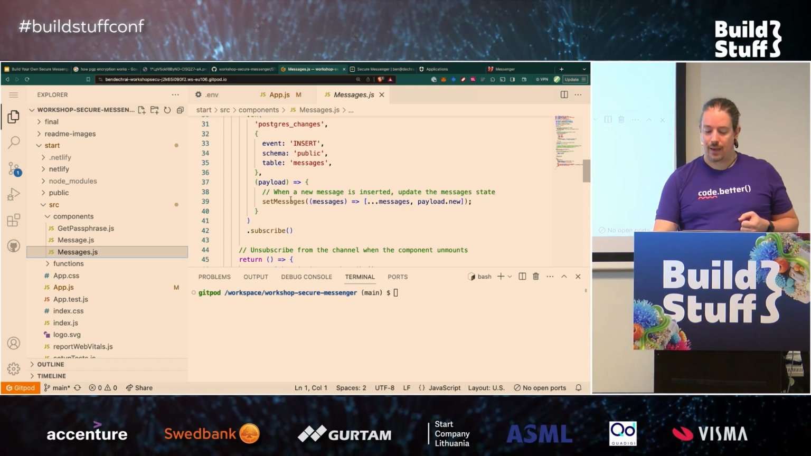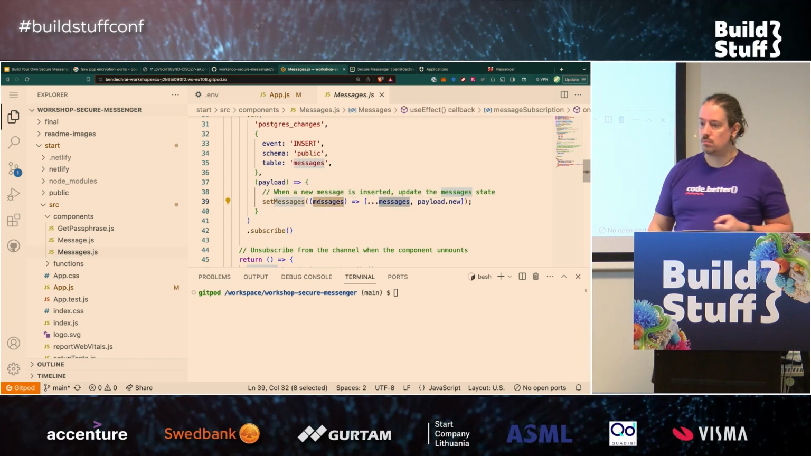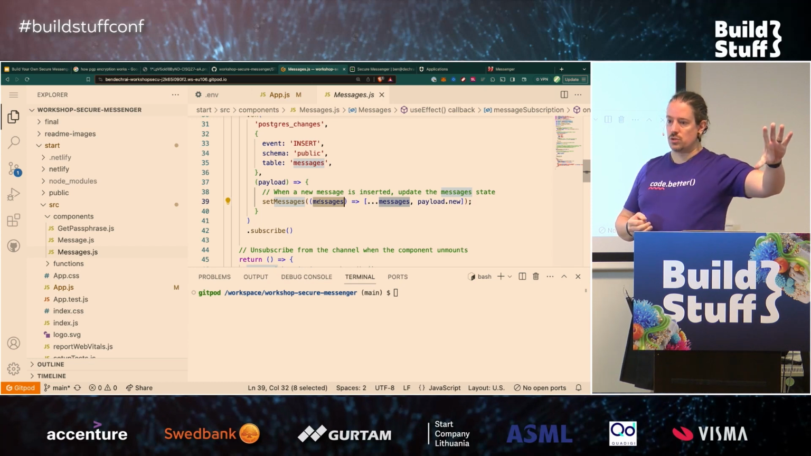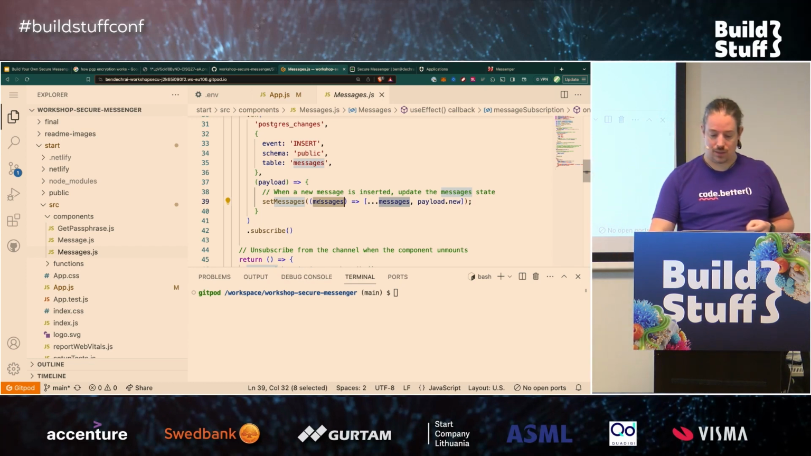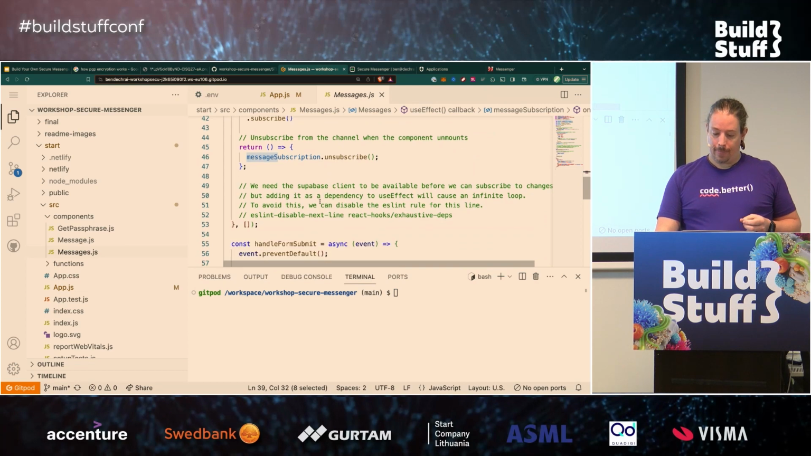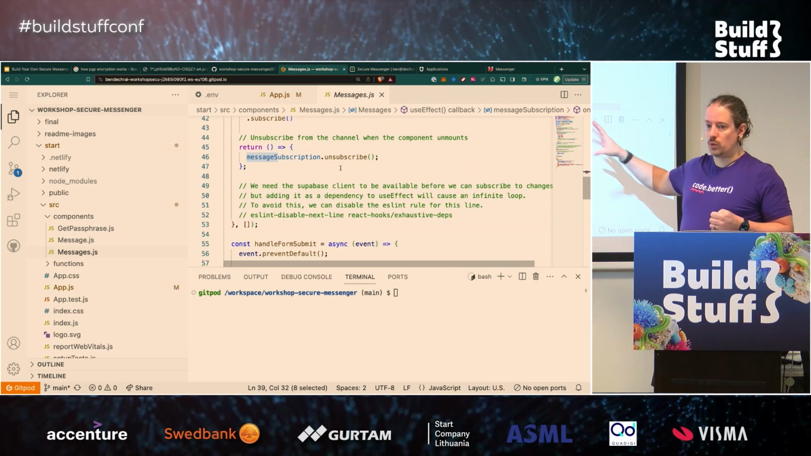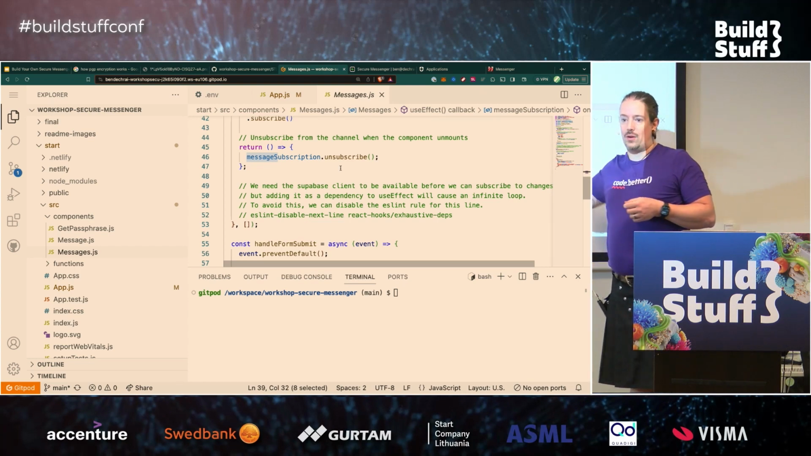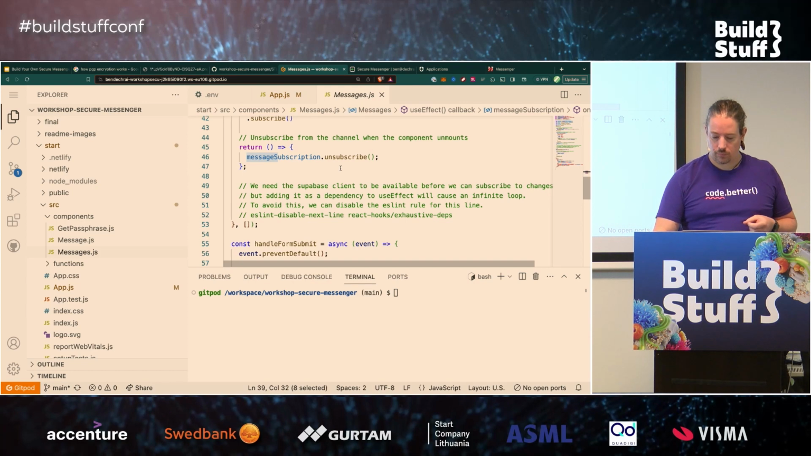Get fired, and when that happens, we can grab those new messages from Supabase and put them into our local state representation of all the messages we have. So if one person posts something, the other application is going to get a notification of that. When we unload this component, when we go somewhere else, we're going to unsubscribe. That's just like kind of cleaning up. We don't want a subscription going on in the background when we're not actually rendering anything.